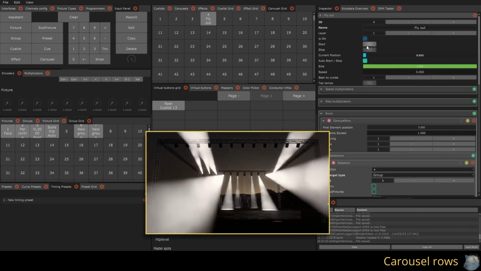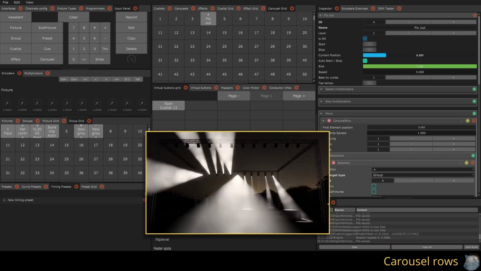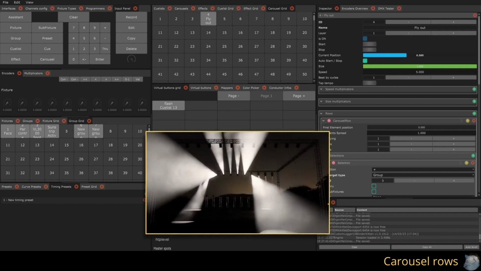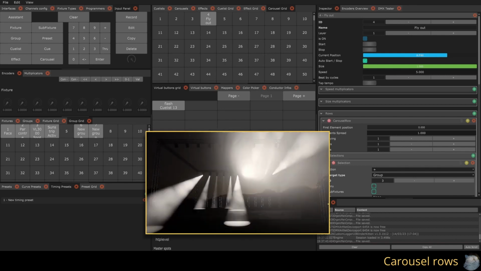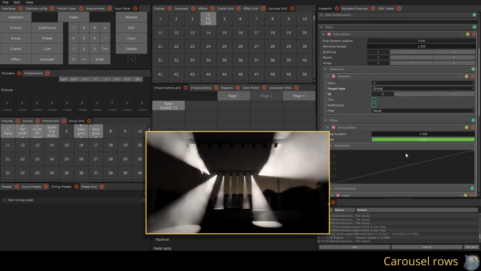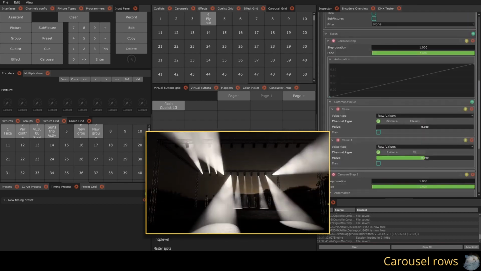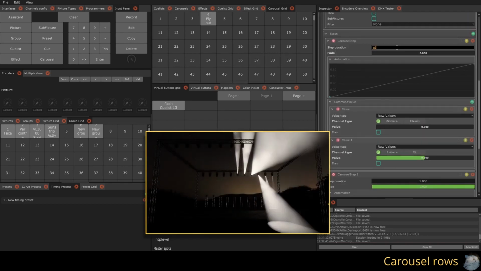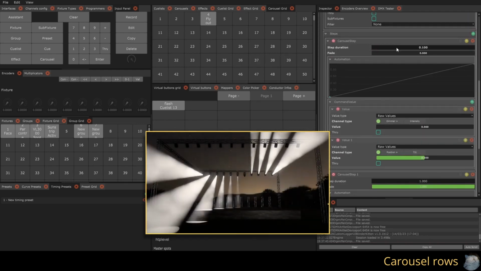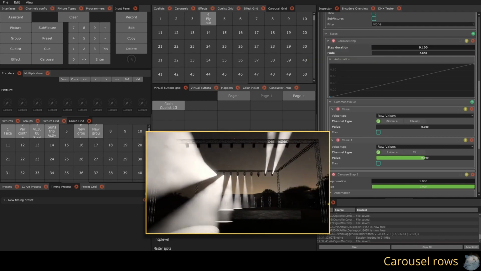I launch my carousel, and I see that my spots move from one point to another, but I want the descent to be faster, and without an intensity fade. To do this, I set the fade of my step to 0 and reduce its duration to 0.1. Step durations are relative to each other. I could have left this duration at 1 and set the other to 10, which would have the same effect.